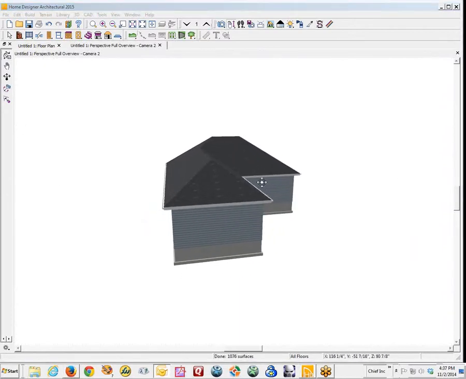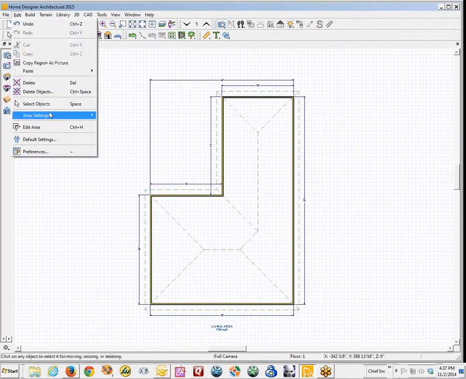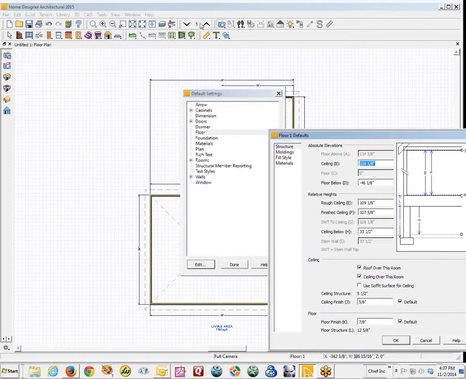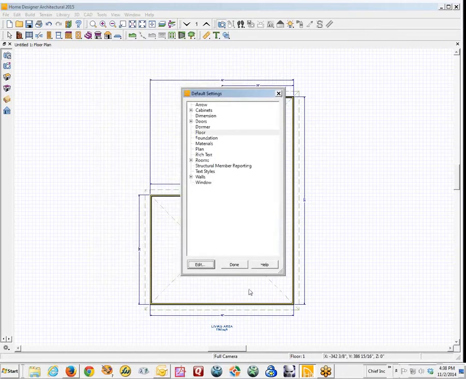Foundation and the first floor. And like the first floor is the first floor based on, I didn't go into that, but go to Edit, Default Settings, Floor. And I'm on the first floor, see the floor toggle says 1. And right now I've got a finished ceiling of 107 5/8. The roof ceiling is 109 1/8. And the dialog here shows what these different measurements are, where these callouts are coming from. And that's what the software does. If you don't change the ceiling height to 8 feet, well, you're going to get 9 feet every time. Or whatever the ceiling height is.